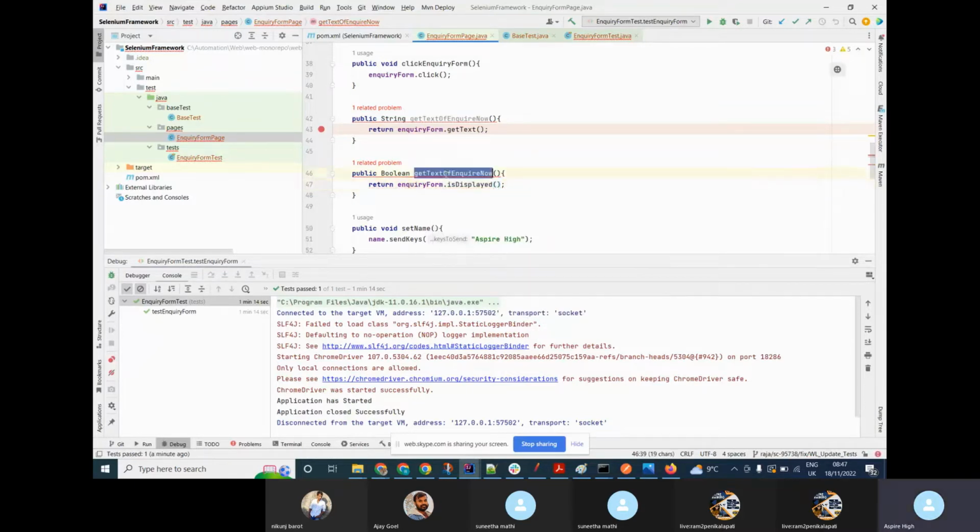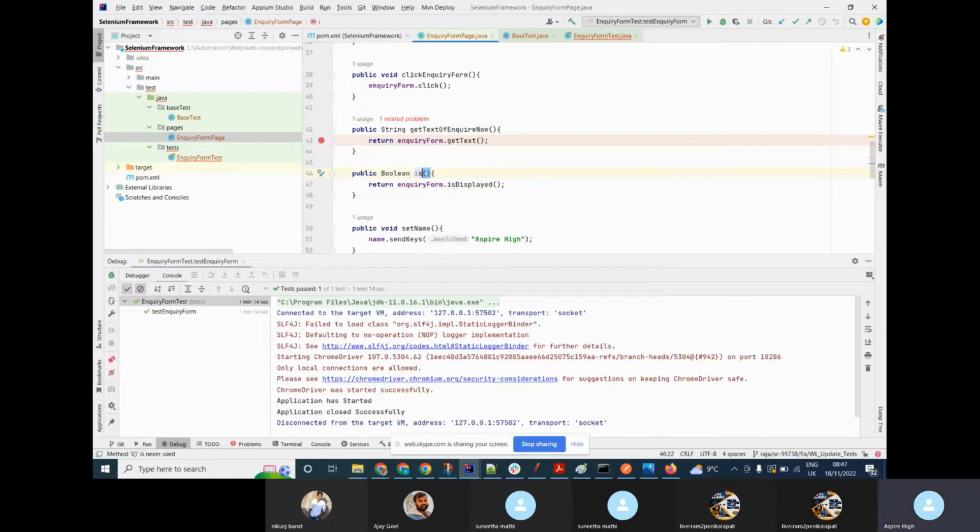Okay, I need to change the method. Is inquiry now displayed? Okay. I have written the method. This will give the result whether it is true or false. If it is displayed, it will give the result true. If it is not displayed, it will give the result false.